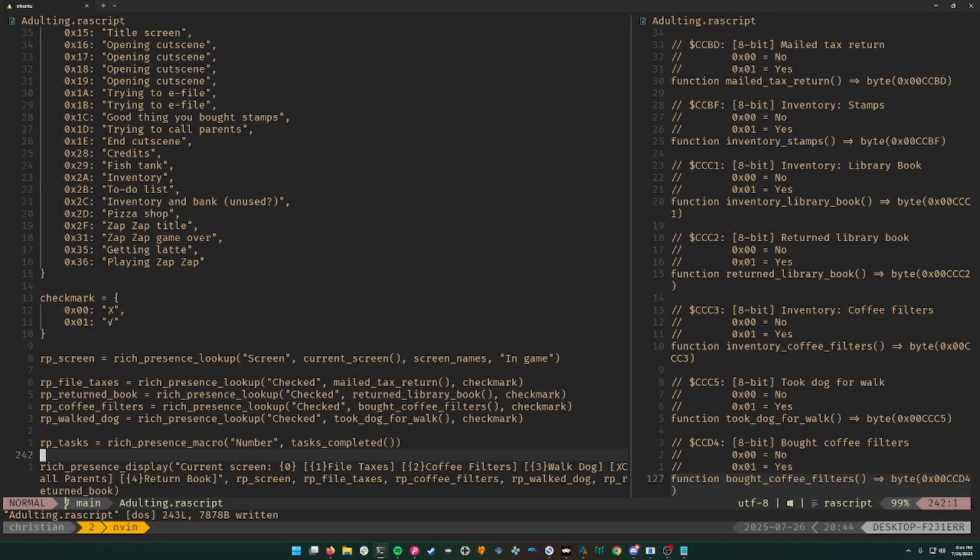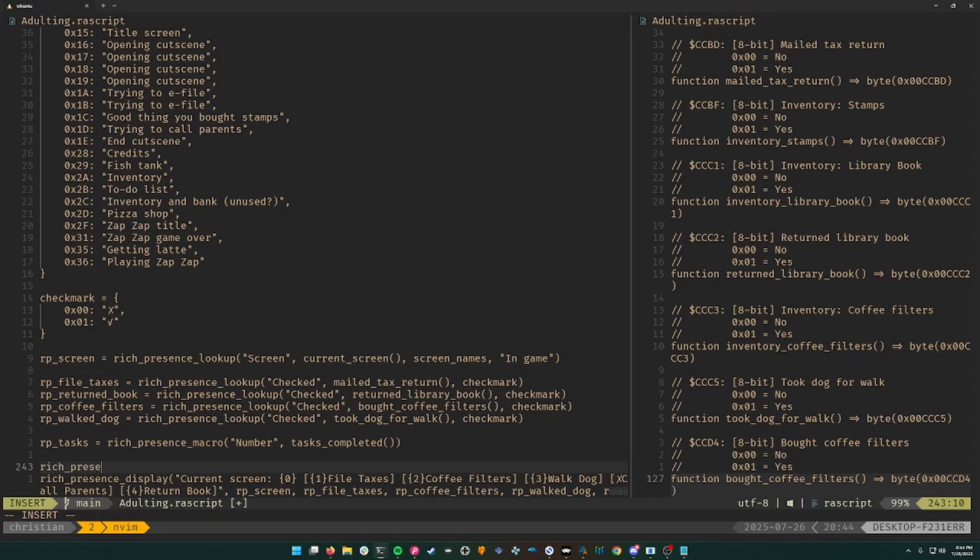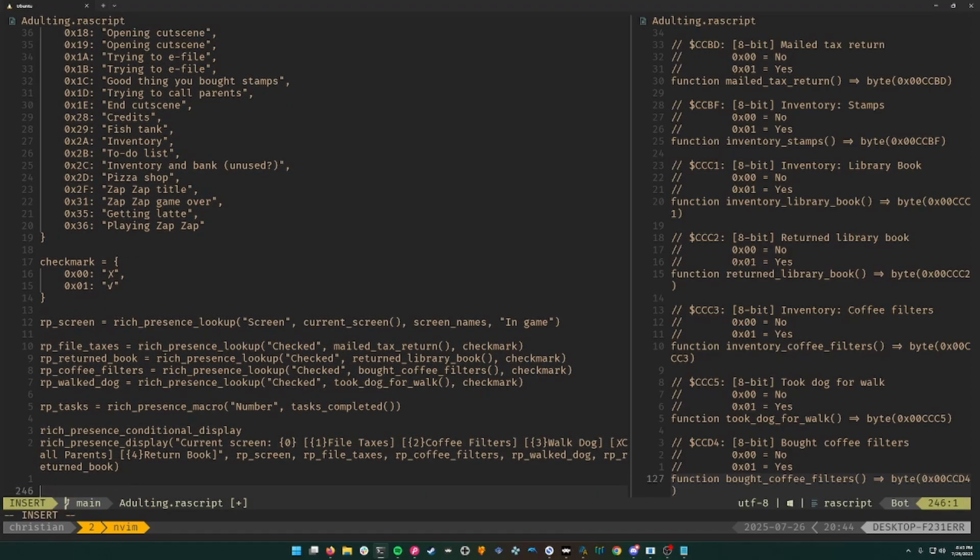So we are going to add a rich presence conditional display. Now what this looks like in rich presence is you would have your display line, and then you would start a line with a question mark, then you would have your condition here, and then end it with a question mark, and then you can type the rest of your display string. So here, how you accomplish that is with this conditional display function.